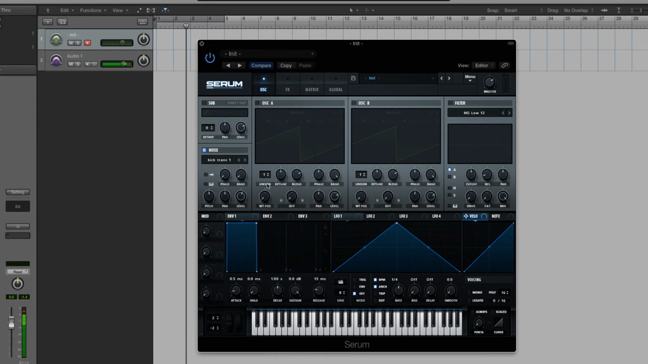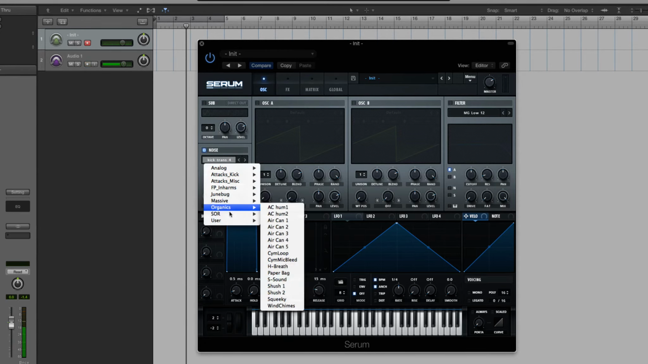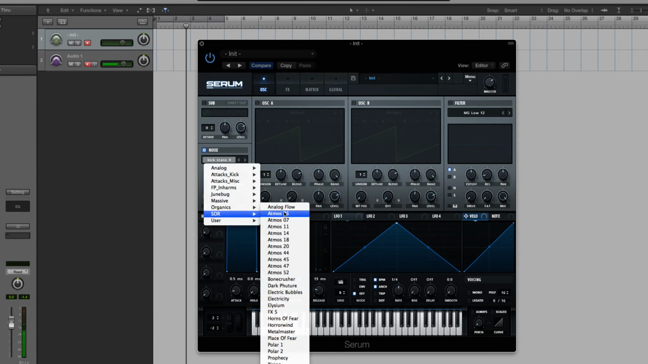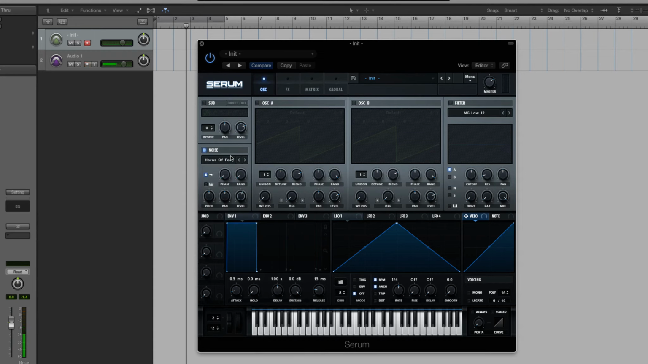Let's talk about the kick ones. There's a kick sample. So like I said, this is just loading samples. So you could, in theory, load in your own kicks if you wanted. You just have to place the samples in a folder that's in the noise sample directory. All right, so let's look at some other interesting ones here. Let's go to this soar and let's look at Horns of Fear. All right, that's a cool sound.